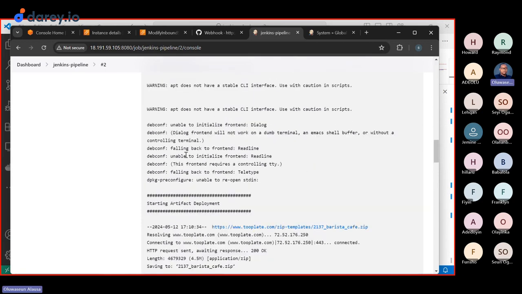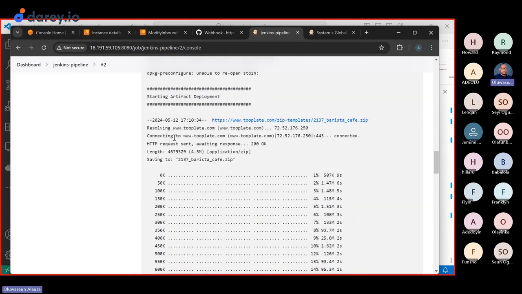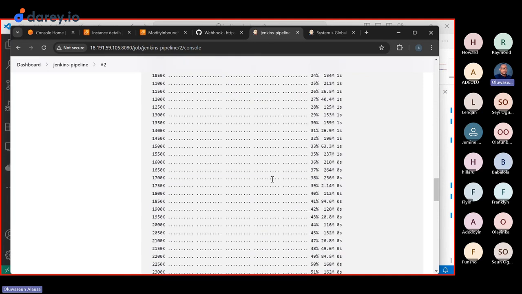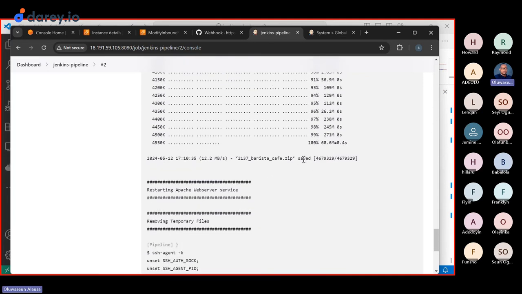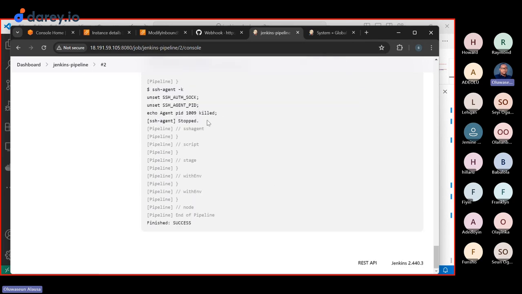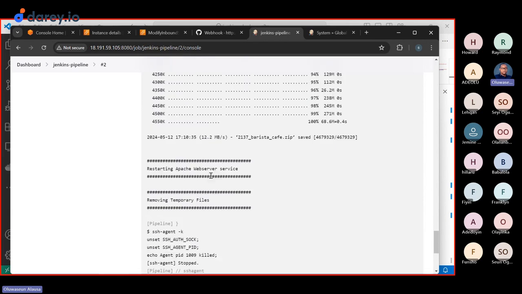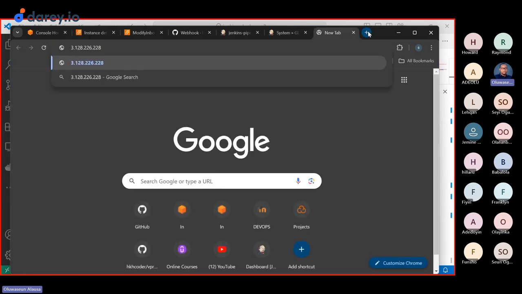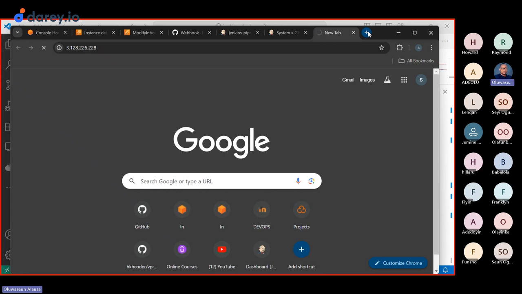So here we can see that everything got executed. This is when we were downloading the template and extracting that zip file. We restarted the Apache, we removed the temporary files. And of course, after the whole thing was done, the SSH agent was stopped and the job completed successfully. So what that means is that without logging into my instance, if I just grab the public IP and put it in my browser and press enter, my web page should show up right now.